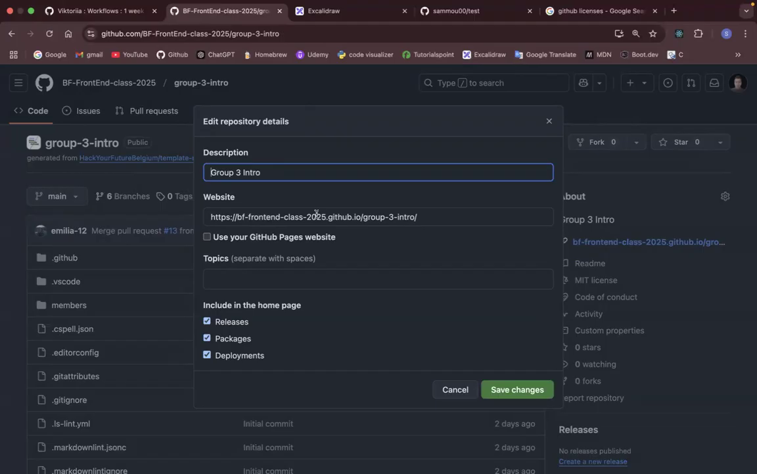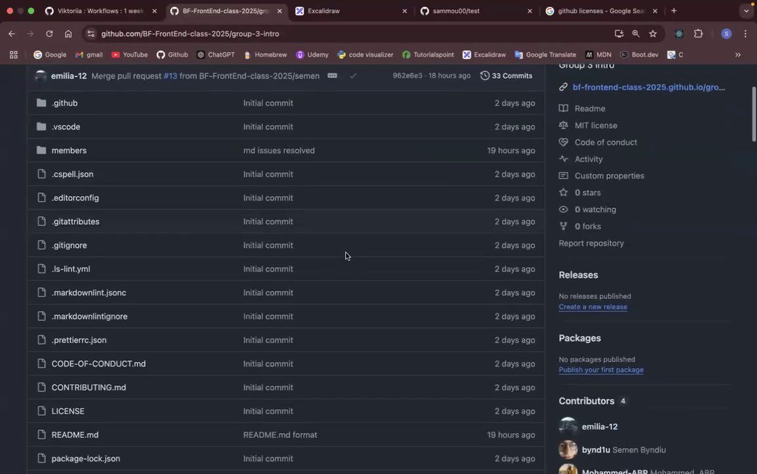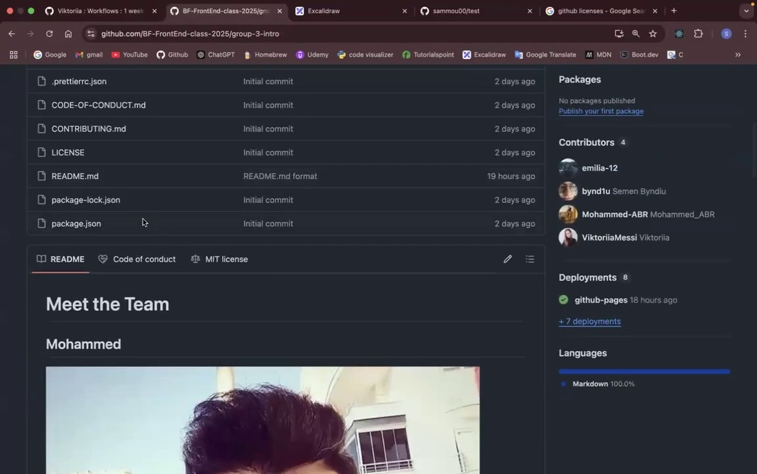Also, I can add this link here and it will show me my markdown or readme.md file. If I have index.html, it will show me the index.html. If I don't have index.html, it will show me the readme.md. In this example, because I don't have index.html, it will show me everything inside the readme.md.